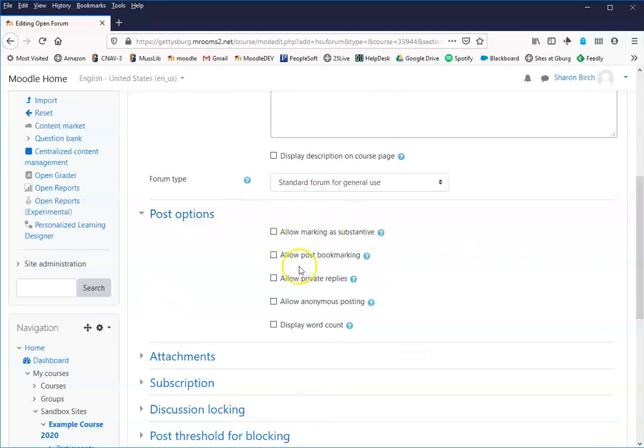This differs. Okay, so here you can allow anonymous posting, and you can't in the regular forum. You can allow private replies, which you can't do in the regular forum. So this is private replies just from you as the instructor to the individual.